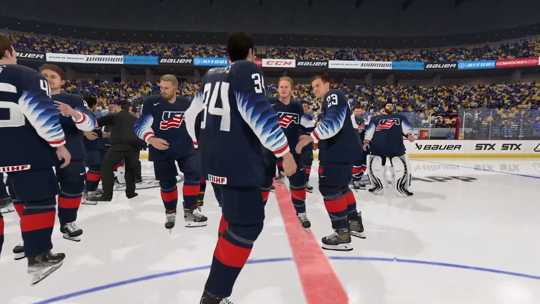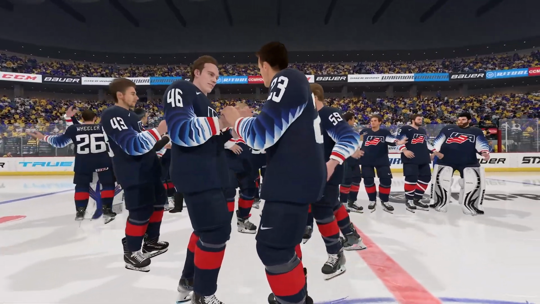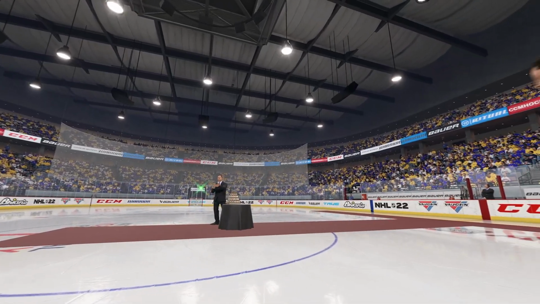It's nice when the player faces are so accurate. It really does add that immersion, obviously. Adam Fox as well, and his chin of steel. Could cut through a bank vault with that thing.